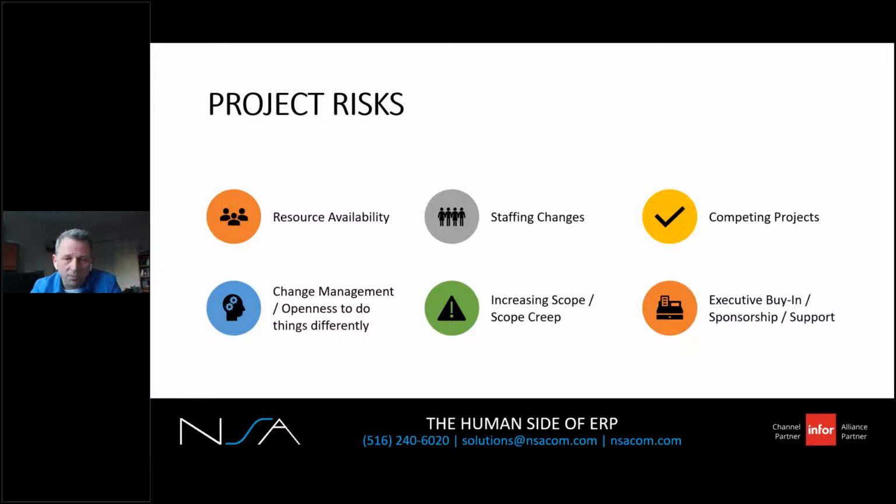Executive buy-in or support. There will be changing priorities over the project life. Acquisitions, pet projects, wanting to do more. Be realistic. Engage executive support if you think things are getting off track.